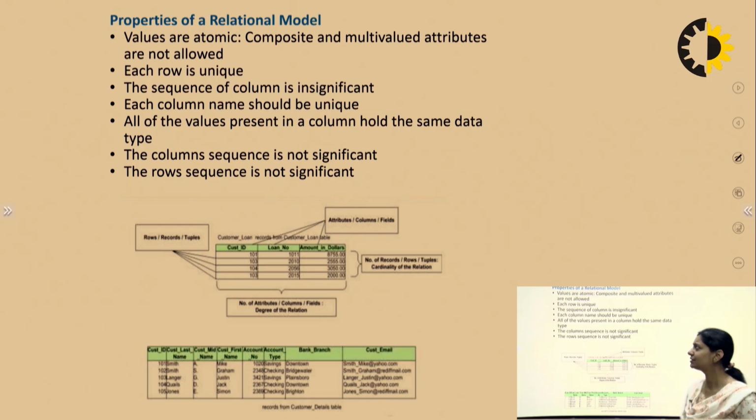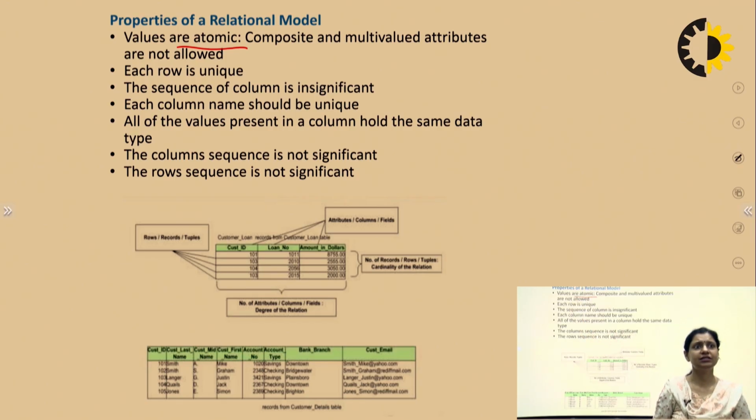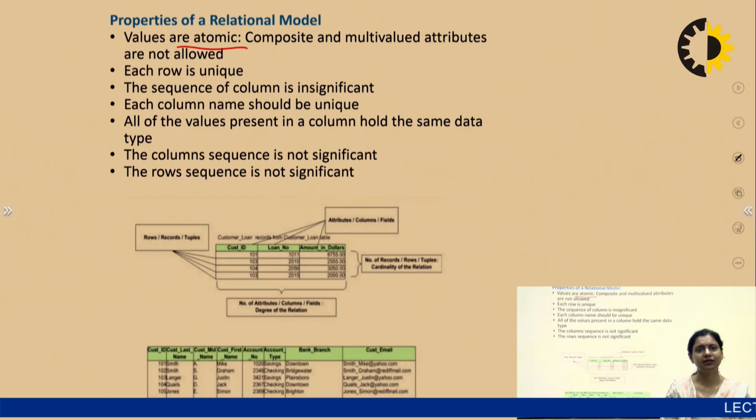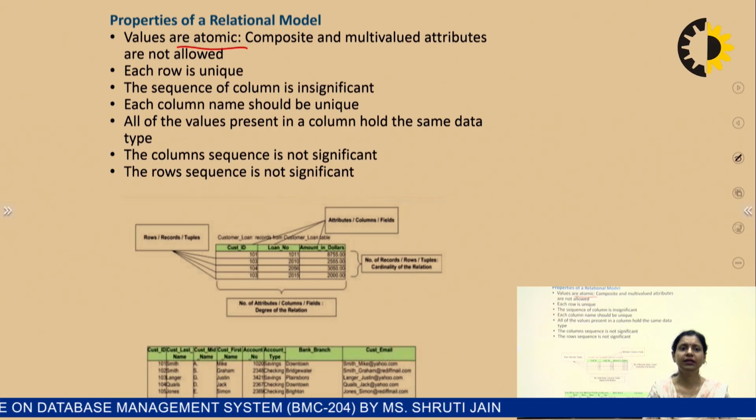The first characteristic is that the values are atomic in nature. Atomic in nature means in one cell we'll be having only one value, like the age of a person. Age of a person would be a single value, that is an atomic value. In case a person is having multiple contact numbers, we'll have multiple columns for it. One column can contain, or one record or one cell can contain only a single value, that is atomic in nature. The composite and multi-valued attributes are not allowed.